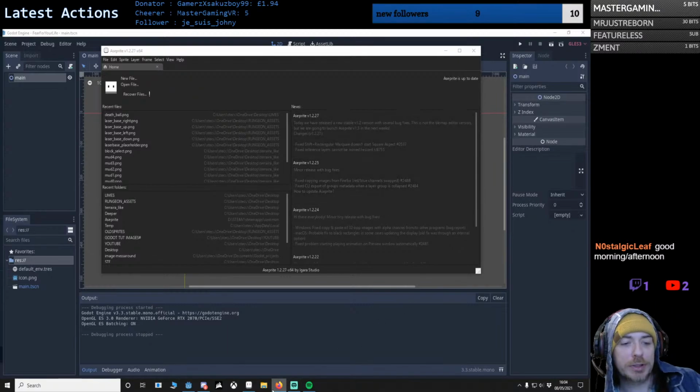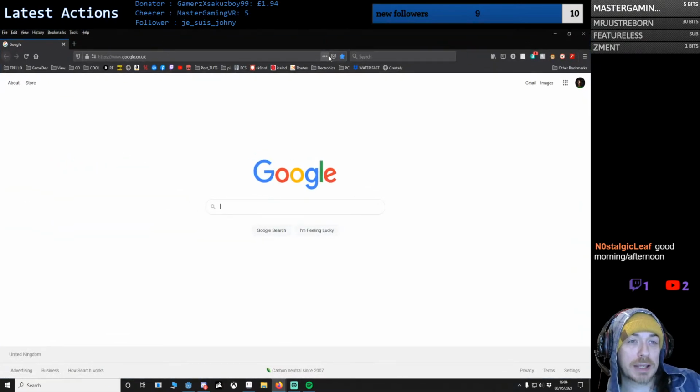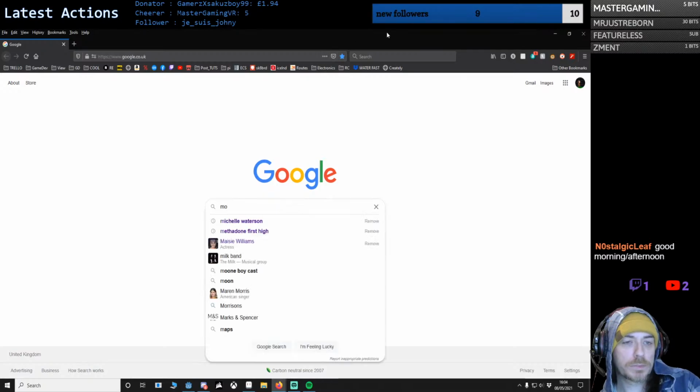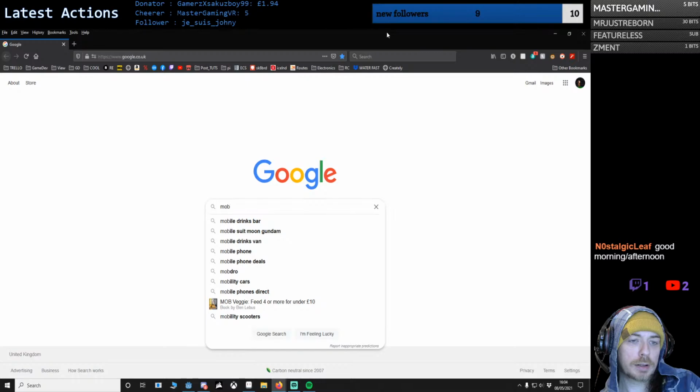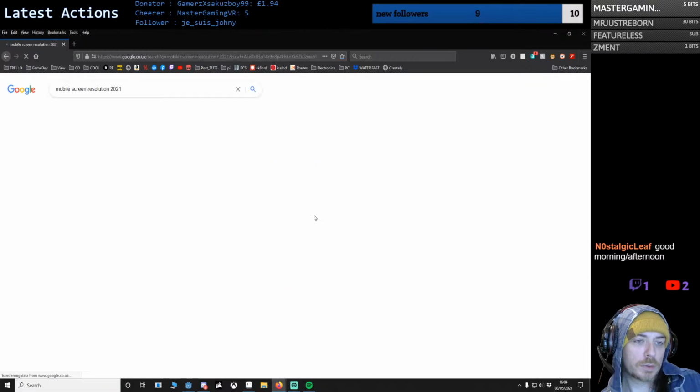So I guess research first, right? The average screen resolution for a mobile phone. Obviously this makes sense to do landscape. I mean, you could have it going from bottom to top or top to bottom, but I think I'm going to go left to right, or right to left even. Mobile screen resolution.